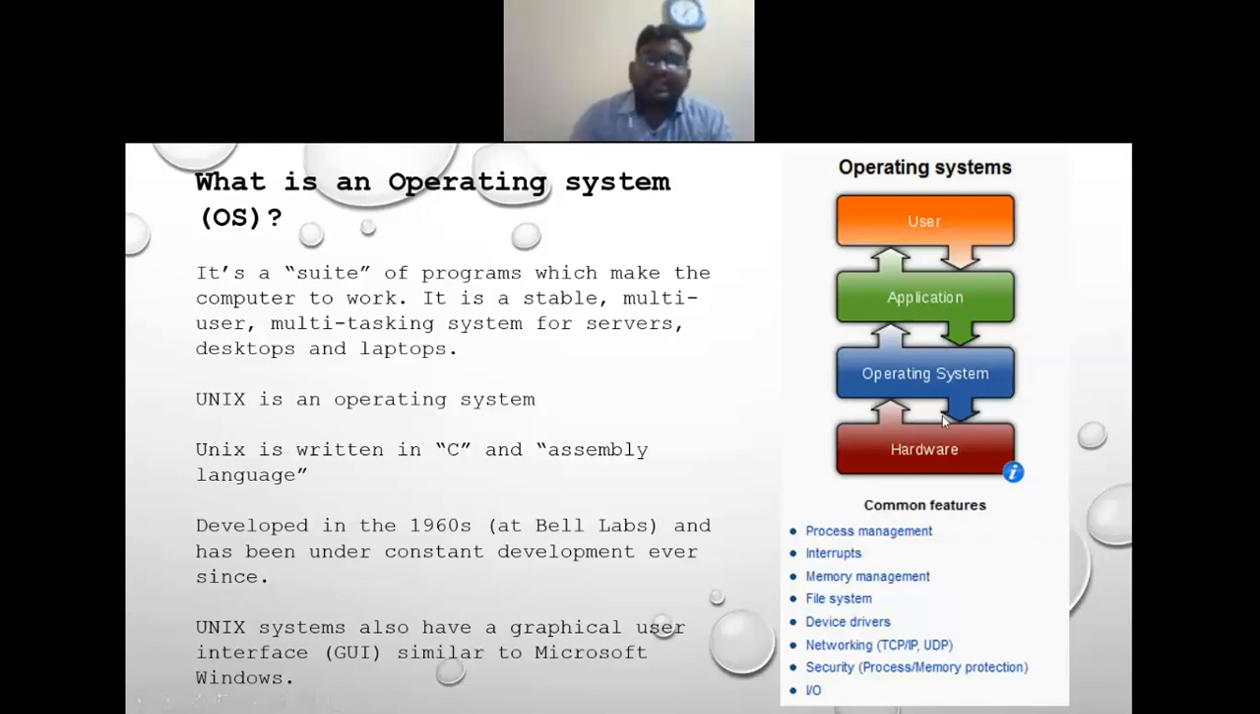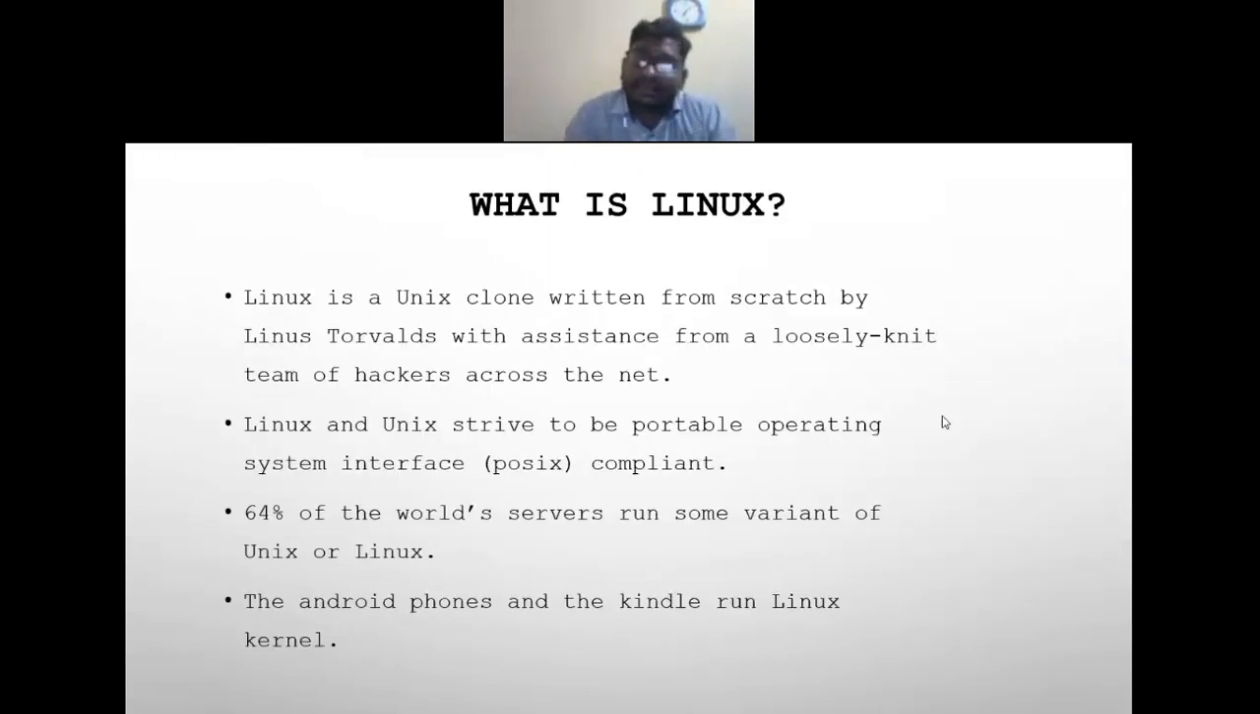I will not go into how Linux was developed; you can find out these details yourself. So what is Linux? It was developed by Linus Torvalds with assistance from other hackers. It was his main project, and he did it from scratch, written as a Unix clone. It was nothing fresh. Whatever we are using in Linux is coming from the Unix operating system. As Linux and Unix strive to be portable operating system interfaces for compliance, we can use them on different types of systems.